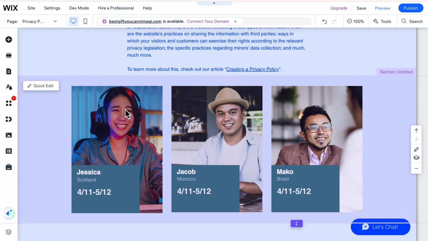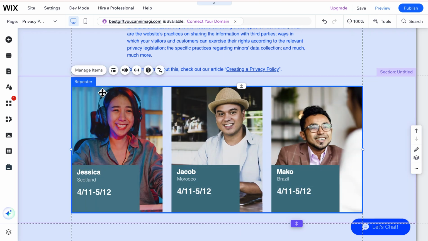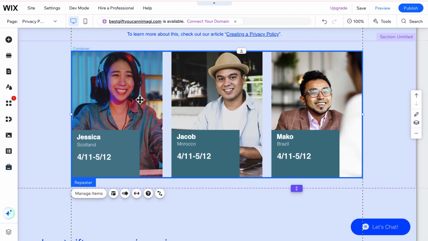In the Wix editor, you want to find the specific repeater that you want to adjust. Here on the repeater, if you want to add a new image or item, for example, I have these 3 images on my repeater. If I want to make it 4 or 5, I can just click right here on manage items on the repeater.